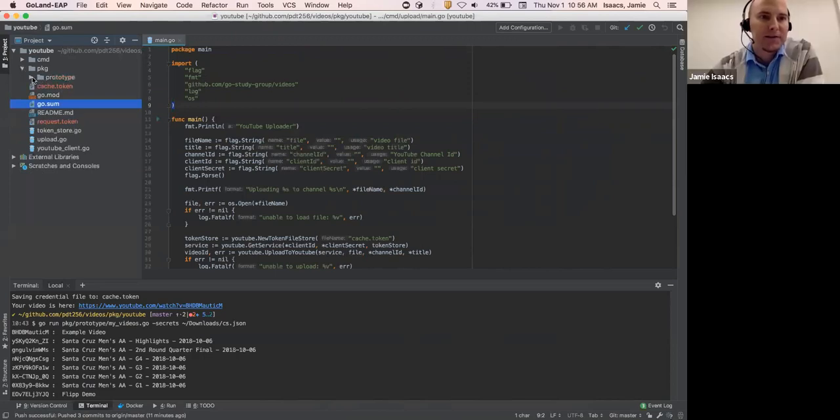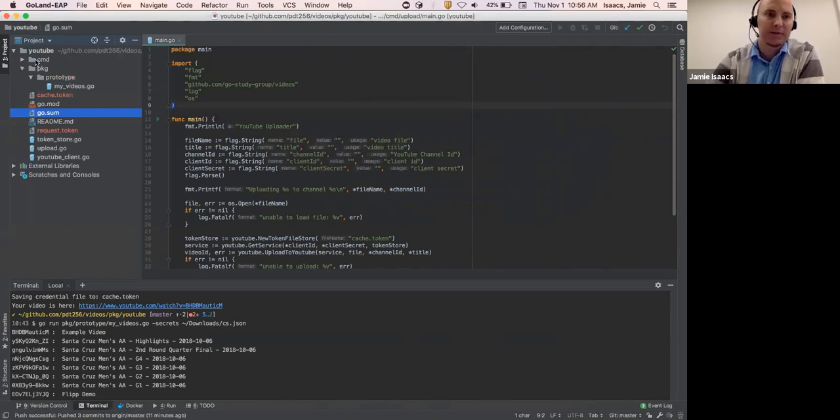So yeah, the package, I just stuck it here. I could have put the prototype in cmd. I just didn't want it to be exposed. If someone looked at this project, I didn't want them to see this prototype thing and not know what that means. I wanted to hide it somewhere.